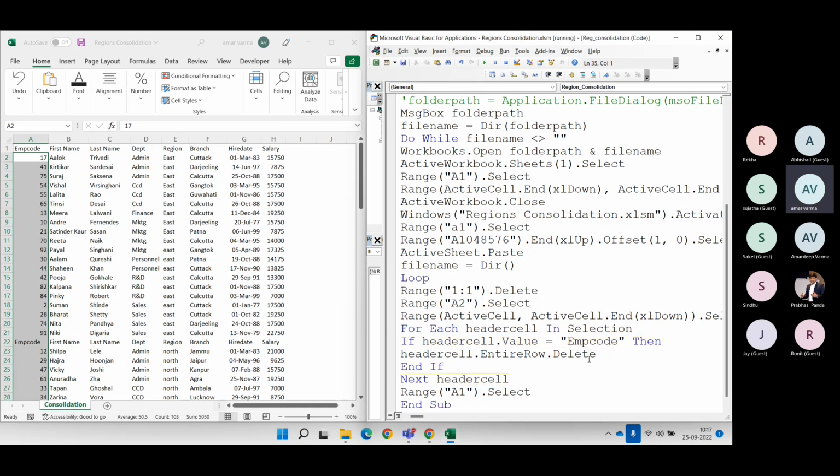Once it finds a match, now it has found a match. So it is coming inside that if. Then I'm telling that if the match is found, you delete it. So you'll see that it has deleted the header which was in row 22. Likewise, it should delete all the headers.